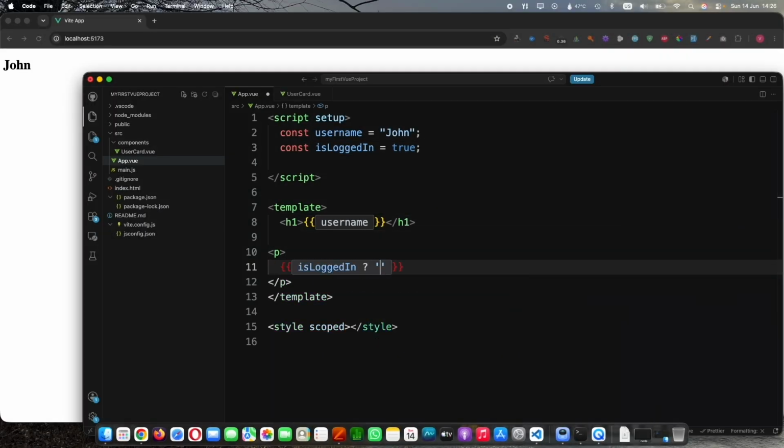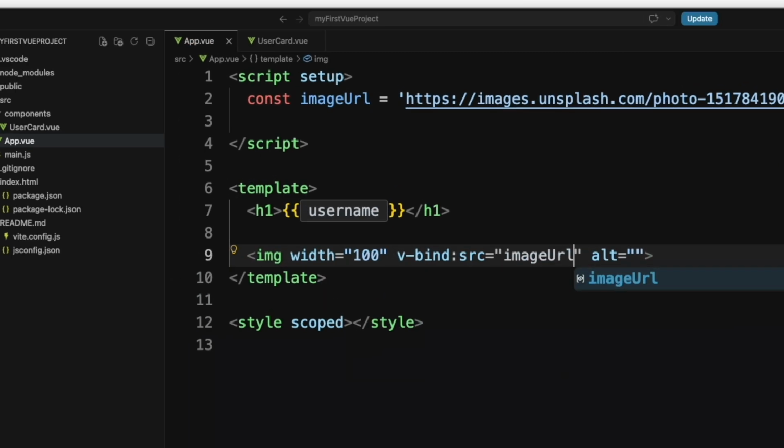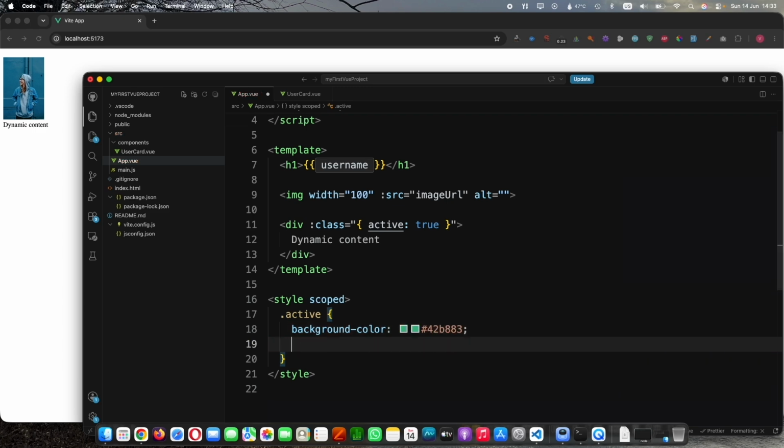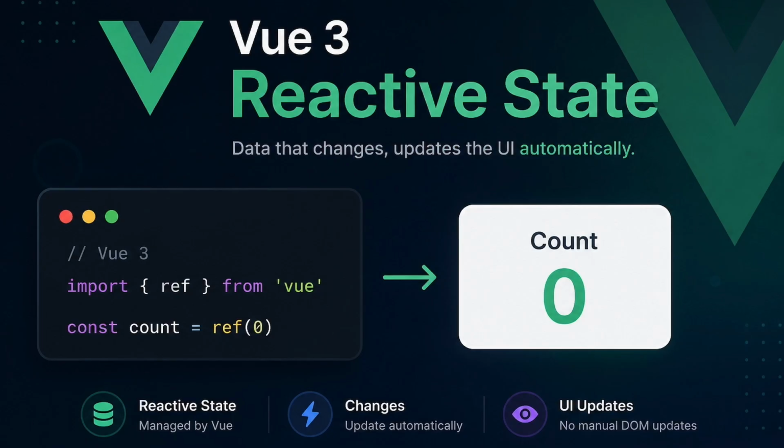In the previous episode, we learned how Vue templates display data using interpolation and data binding. However, all of our examples used static values. Real applications need data that can change over time. In this episode, we're going to learn how Vue handles changing data using its reactive state system and the ref function. By the end of this video, you'll understand what reactive state is, how ref works, and why it is one of the most important concepts in Vue.